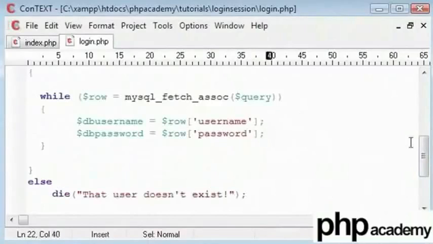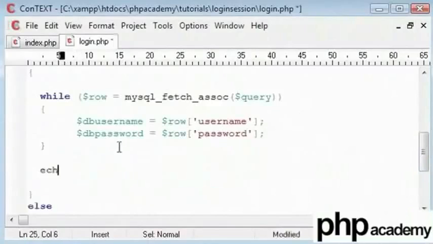So after this we could echo out, no, in fact we don't need to echo out our contents of our db username and password unless we want to run into errors. We already know what they are. We've seen them in the database. Now what we'll do is we will perform a check. So check to see if they match.